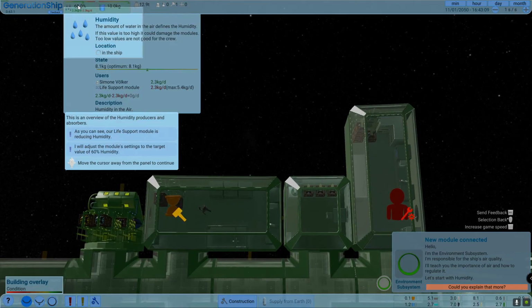This is an overview of the humidity producers and absorbers. Notice, as you can see, our life support module is reducing humidity. Notice, I will adjust the module's settings to the target value of 60% humidity.